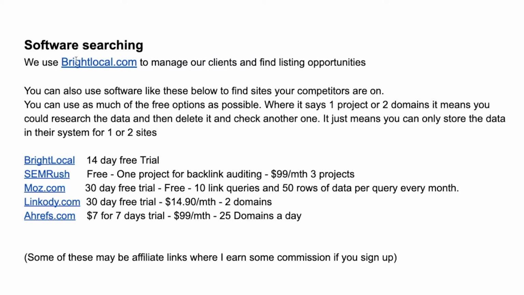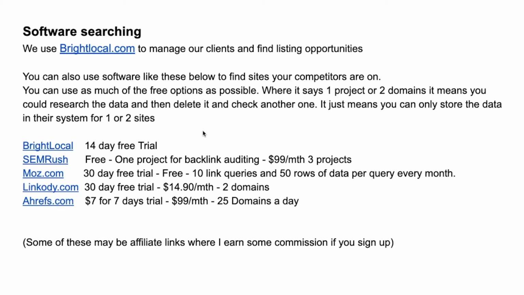So we use software called Bright Local to manage all our clients and to find new listing opportunities for them. There are a number of other softwares that you can use to find competitor links that all vary in how much they cost, but they often have a free version or a limited free ability to also find links. So I recommend, certainly right now during these times, use the free parts as much as you can.